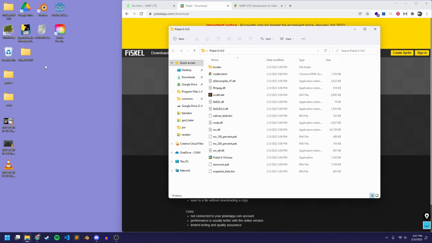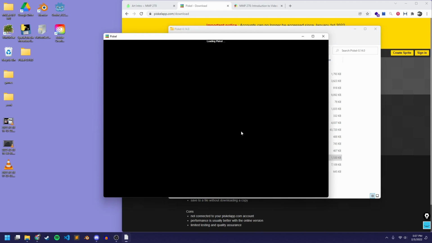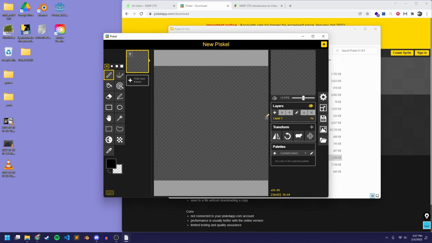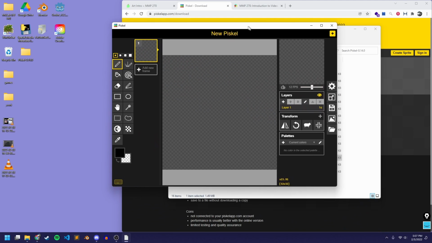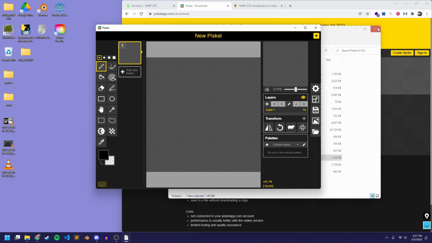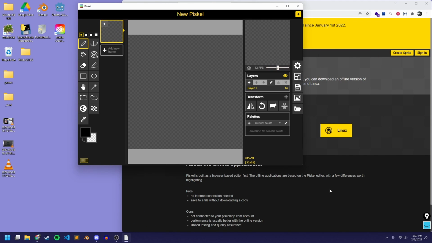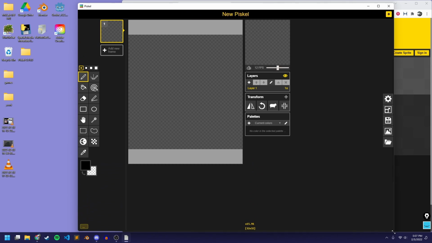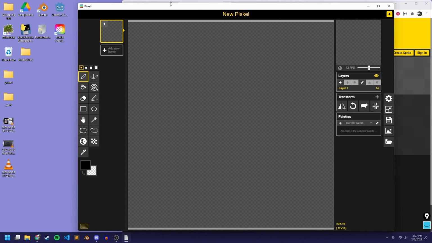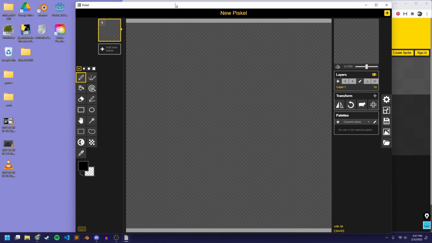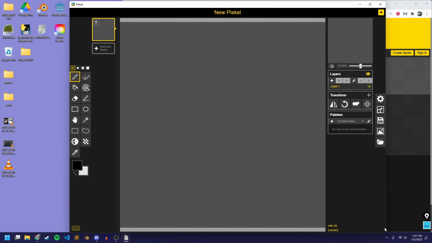So once I've downloaded it, I'm going to go in here and open the exe file. I thought Windows was going to tell me I'm not allowed to, but I guess it doesn't care. So there it is, and here's our Pascal interface. It's really simple. I'm going to make this bigger and go over some of the options real quick, and then make a really simple drawing for my OpenLab avatar.